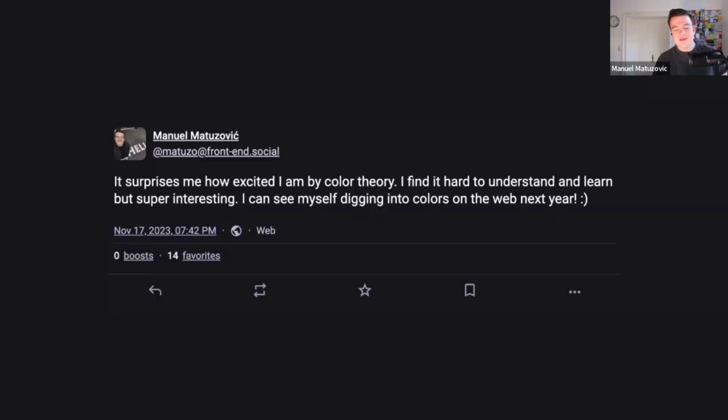I wrote, "It surprises me how excited I am by color theory. I find it hard to understand and learn, but super interesting. I can see myself digging into colors on the web next year." And to be honest, I never really cared a lot about color in general and also color in CSS.